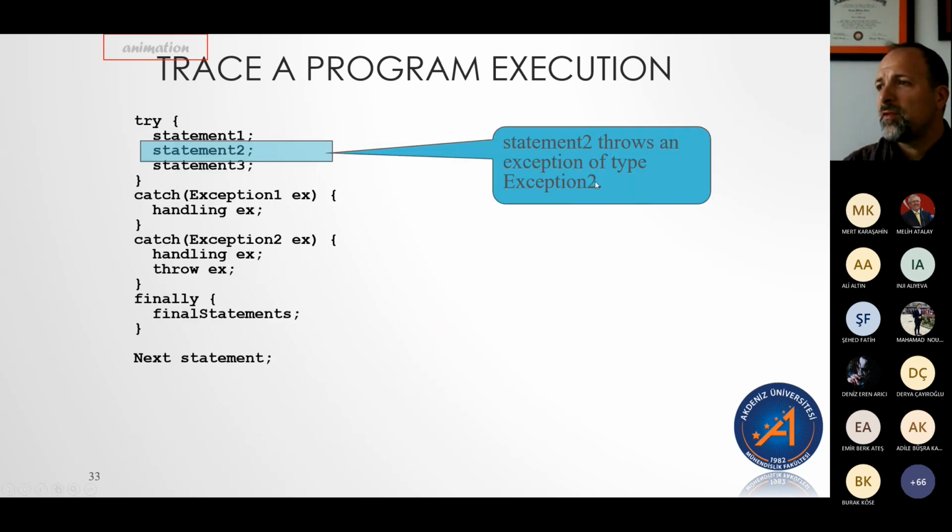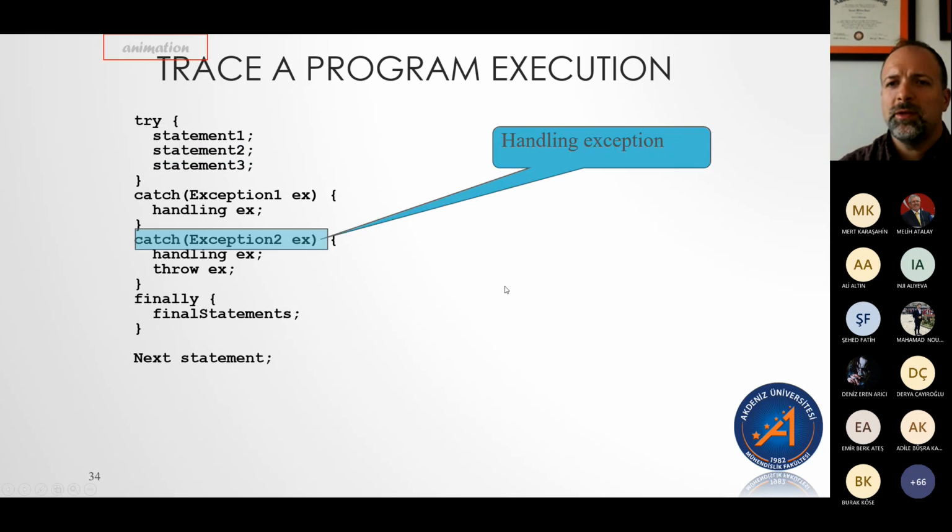An exception of type 2 is thrown in statement 2. We execute statement 1, we get the exception. It's a different type than exception 1. It's of type exception 2. So we do the catch. Now, we handle it, but notice that we also rethrow it. Okay. So there's an exception hanging out there. Right?